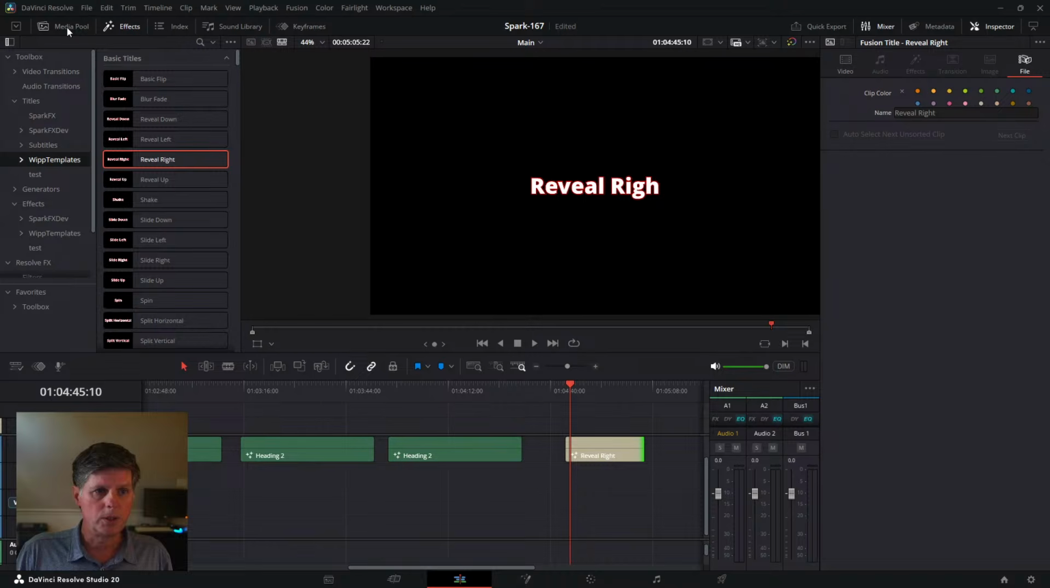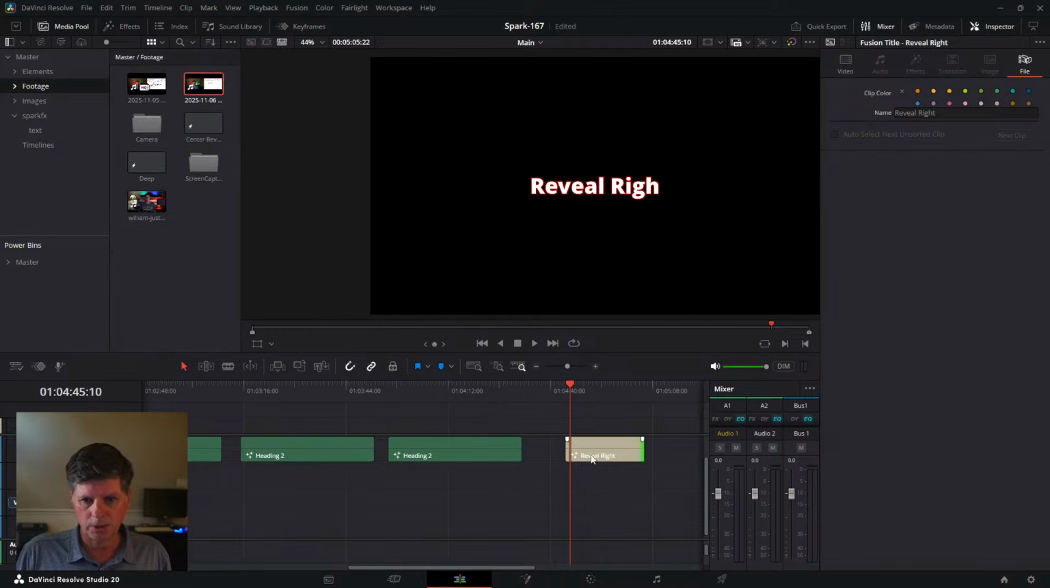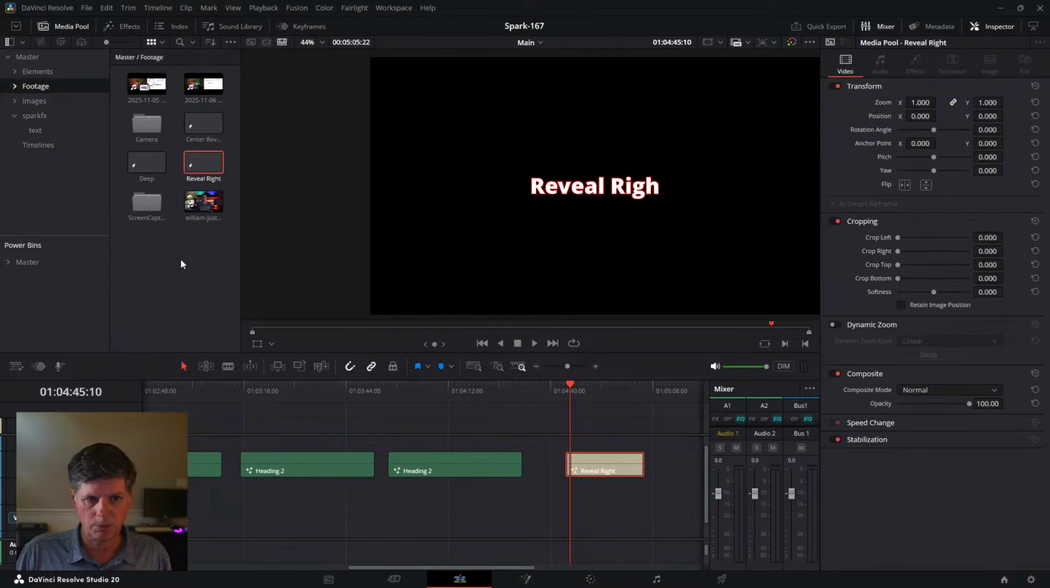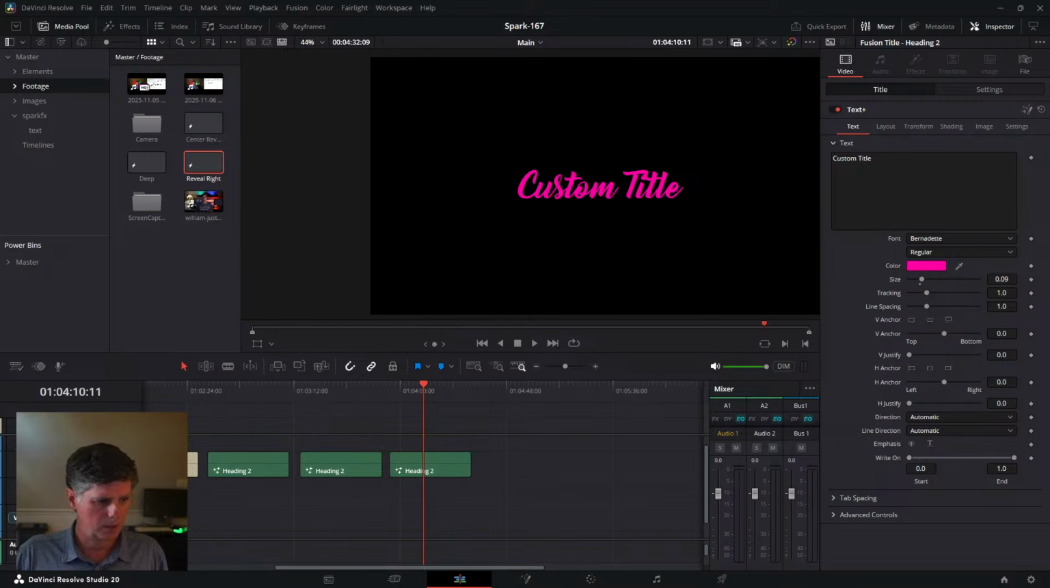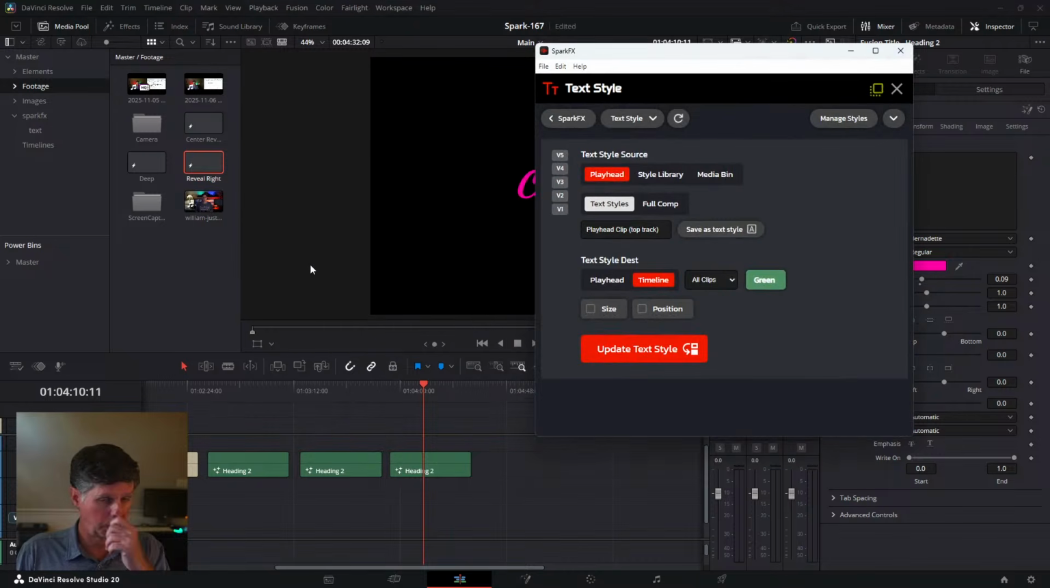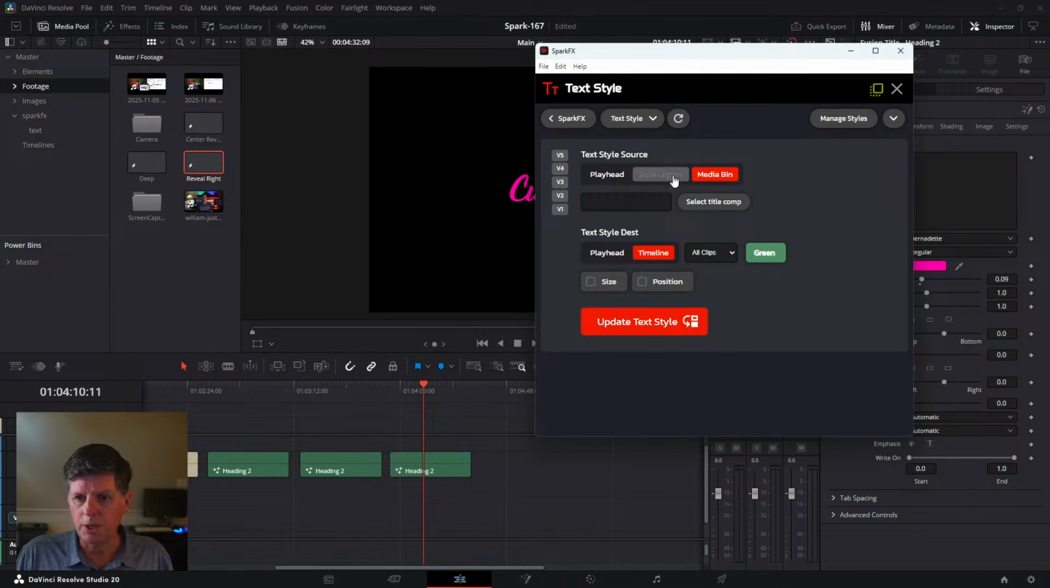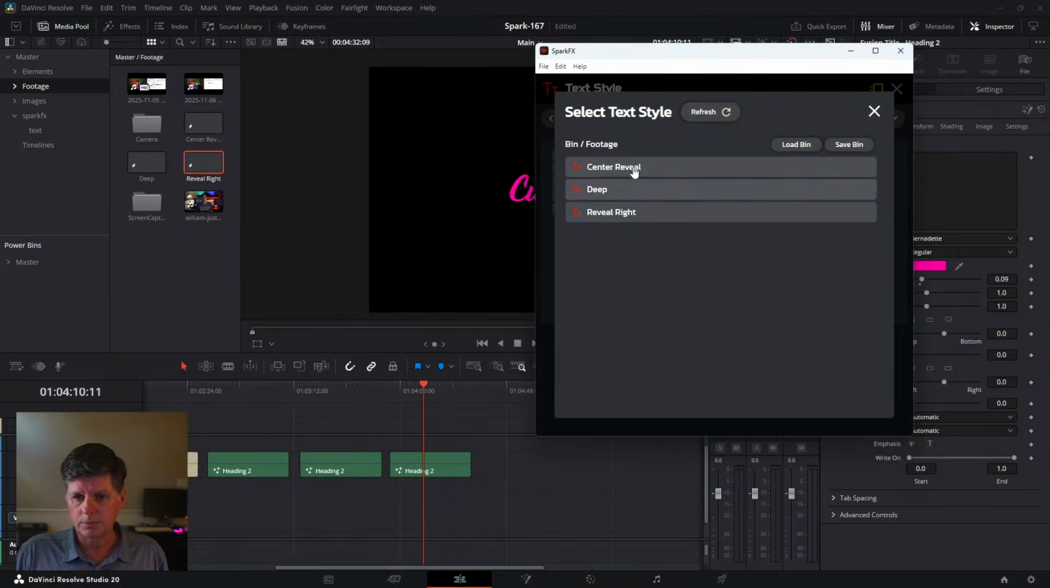Okay, so to use this, we can take it and drag it into the media pool area, and that's going to allow SparkFX to see it. So we're going to delete it out of the timeline. And let's get SparkFX back up. And we're going to do media bin as the source for our style. And we're going to choose reveal right.